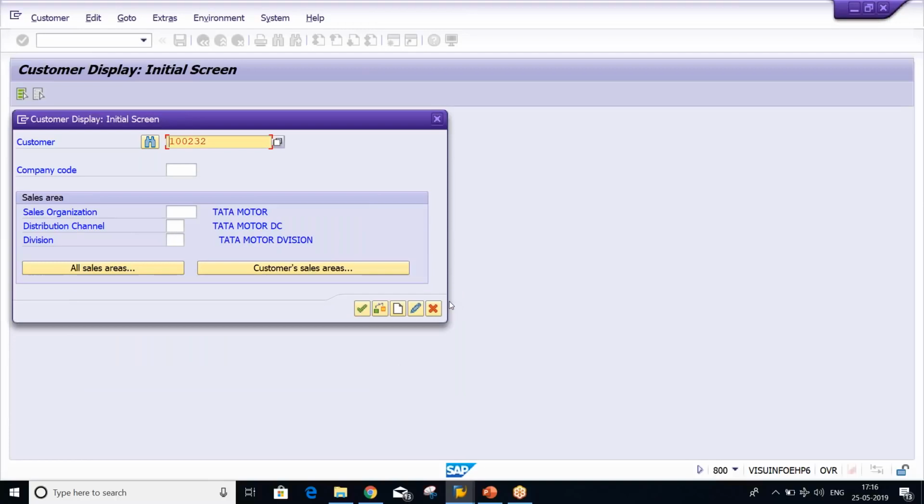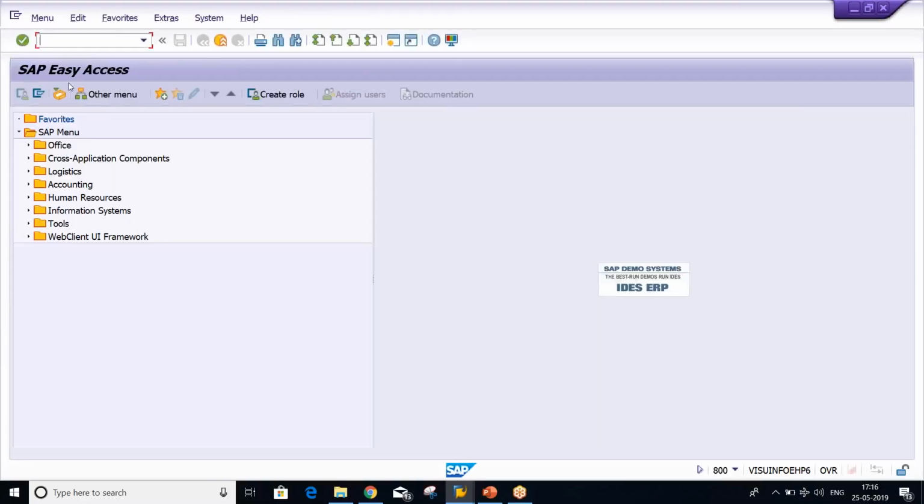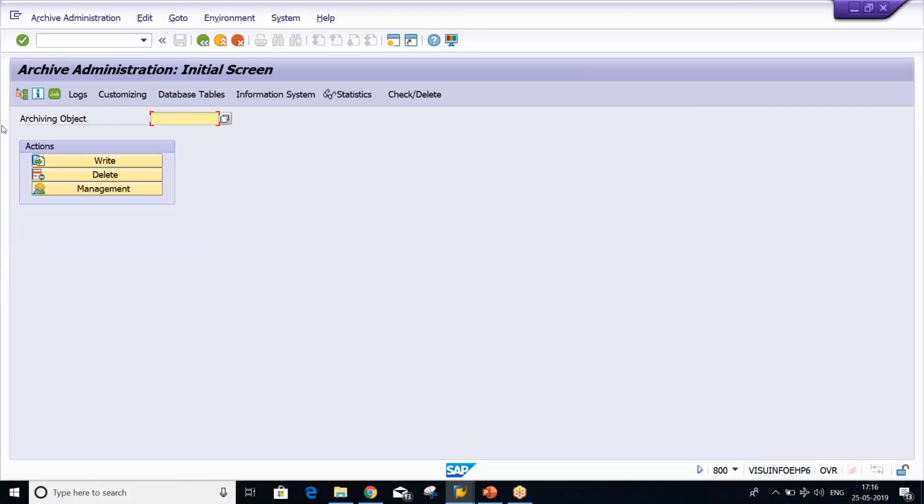In the same way for vendor also, but for vendor, what is happening, guys? For vendor, we again have a different transaction code. I guess the transaction code is SARA. SARA transaction code is there. Here you have to give an archiving object, guys, and then you have to write it and then delete it. I am unable to remember that archiving object completely right now. FI underscore something is there. If you search on Google, you'll find it easily. So that object you have to give, and then you have to write and then delete.